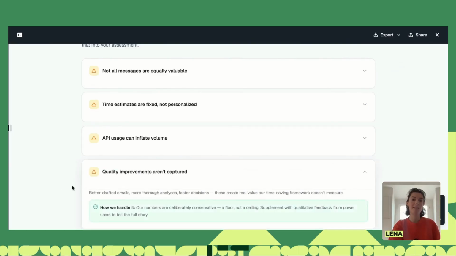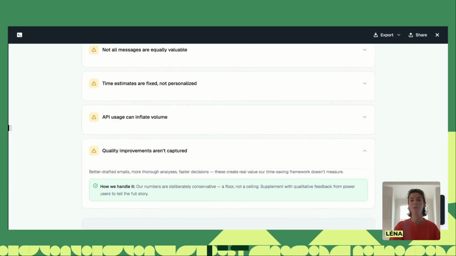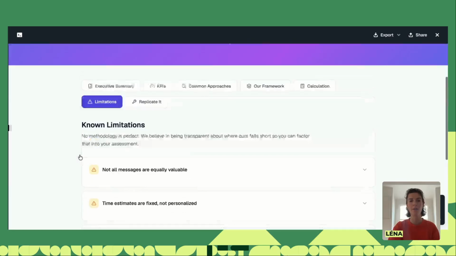And quality improvements aren't captured, just time saved, and I think time saved is only a small piece of what this can bring to the whole company. But at least it's automated and accessible super easily for us.